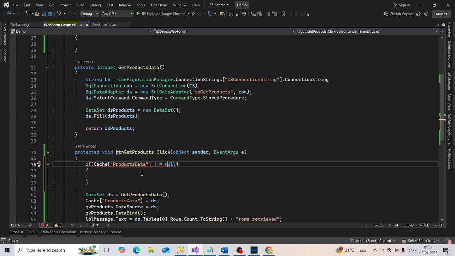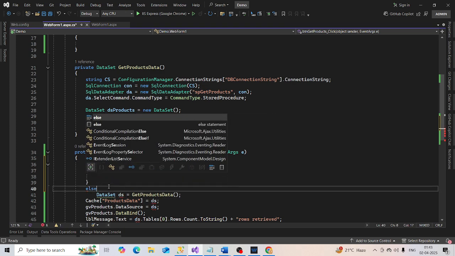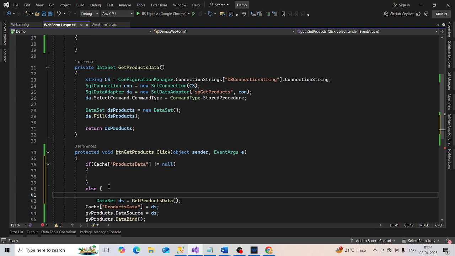So if cache object of products data is not equal to null, then I want to retrieve data from the cache object. Else.